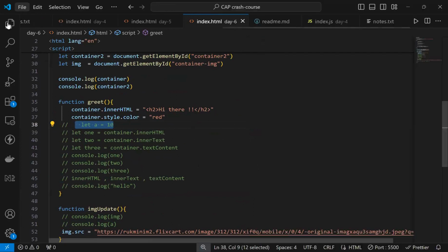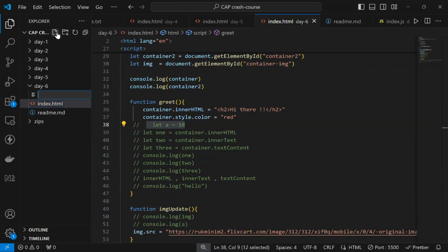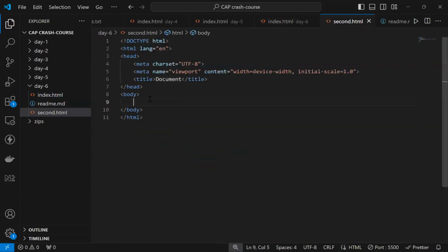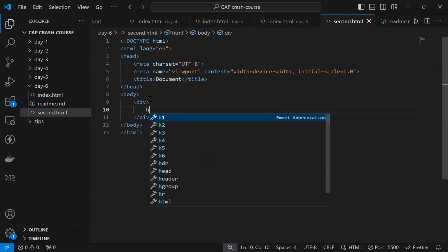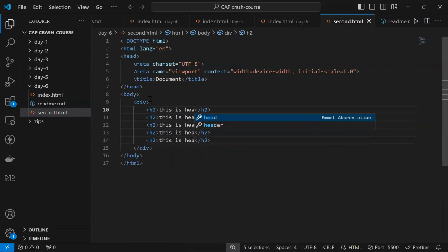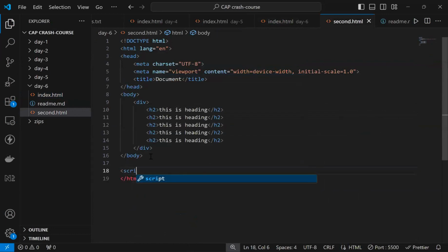Let's create one more file and in there I have to discuss one more thing. Let's say second.html. And here let's talk about a div, and this div has 5 h2, so h2 times 5. I'm going to access each and every h2, and in them I'm writing this is. Now let's access our script, and inside script let's quickly run it.